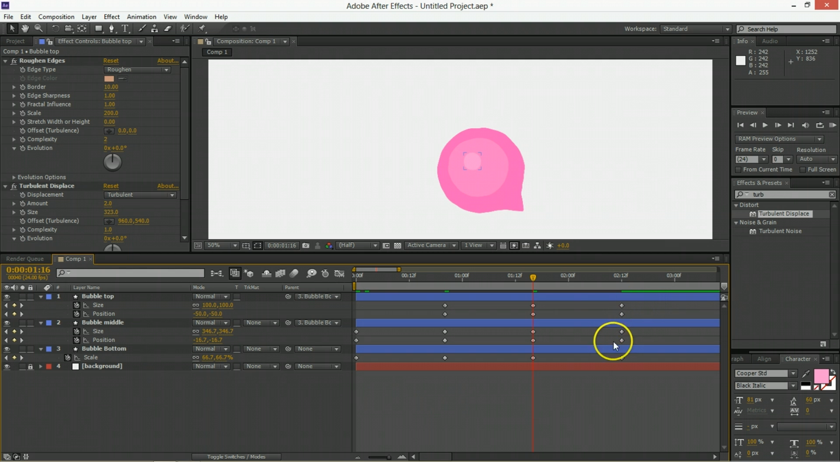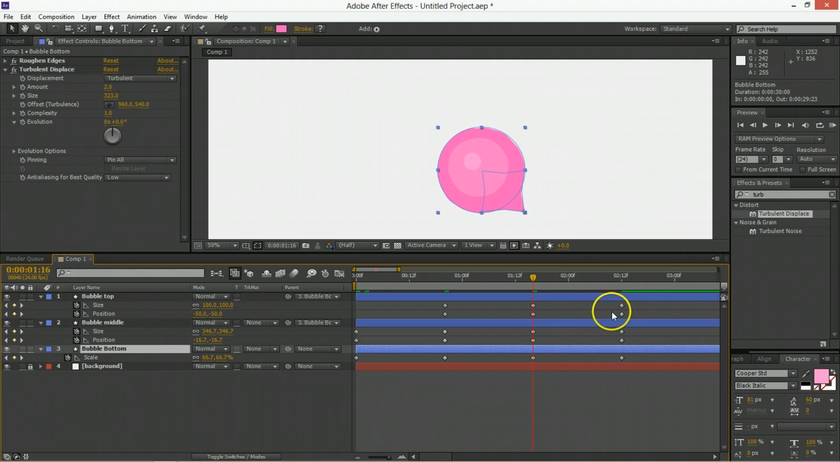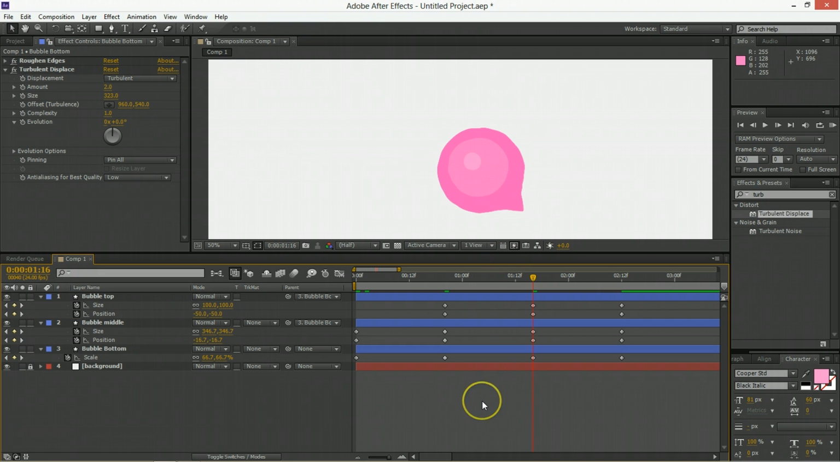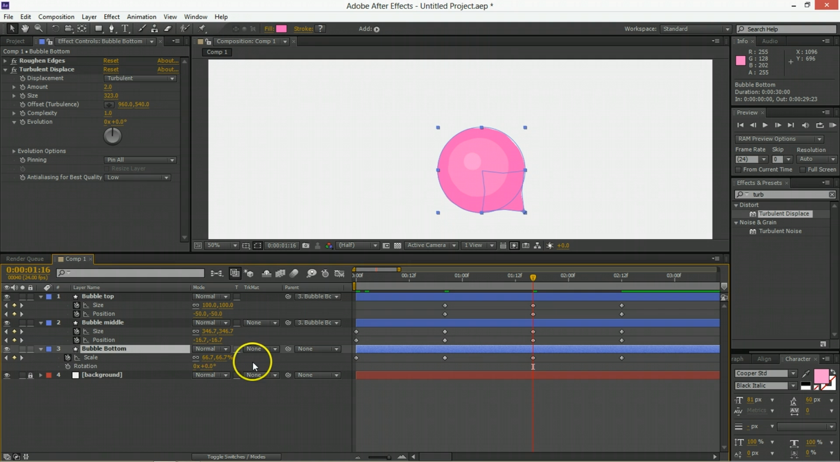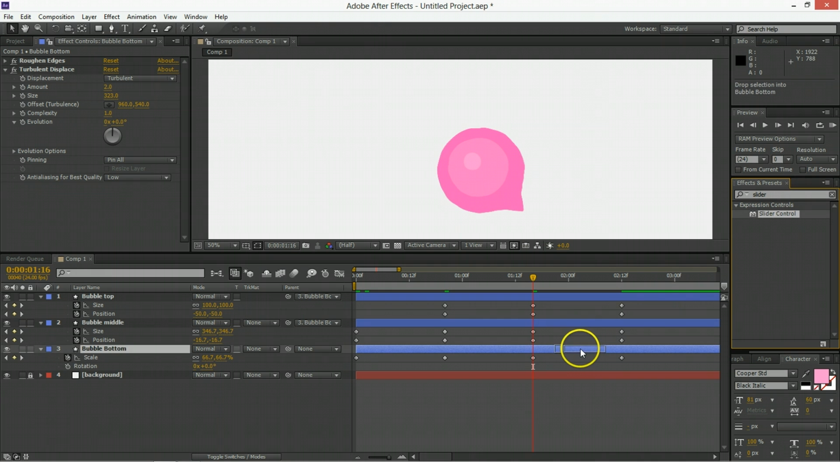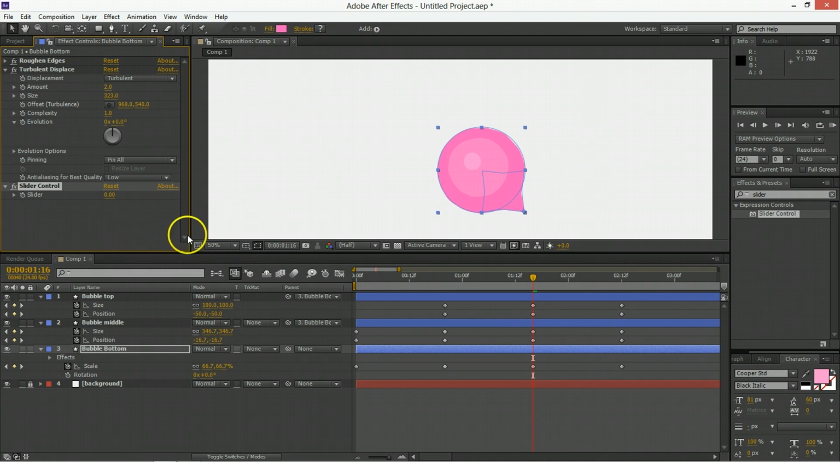Now the next thing we want to do is induce kind of a rotation that's happening while this thing is coming up. So as it fills with air, we want it to be shaking around like the air is flowing into it unevenly. Now we're going to do that by using the rotation. So select the layer, Shift R to pull up the rotation, and we're going to actually add a slider control to that layer that is going to help us control the rotation.